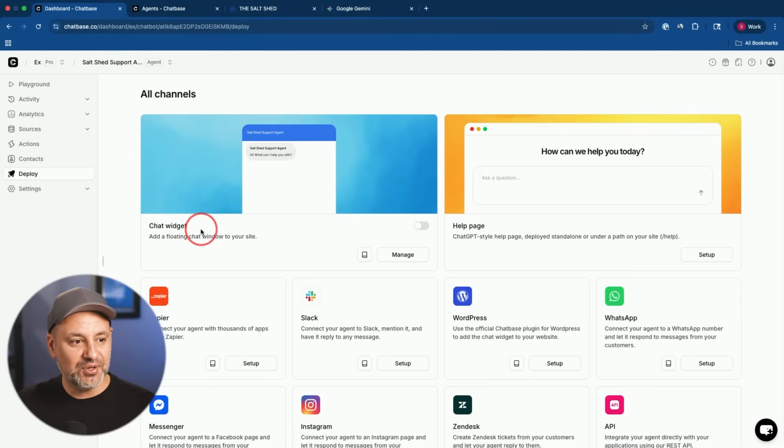Right now, you could add this a couple of different ways. You could use this as a chat widget, which will appear right on the bottom like this, or as a full page experience, which I'm going to show you right here in a second too. This is going to be a ChatGPT style help page, which is really nice. But right now, let me show you this one. I'm going to turn this one on here.